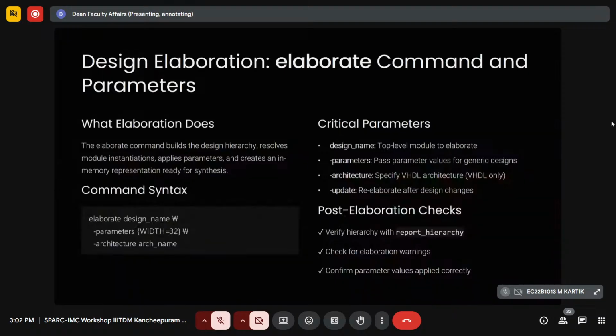It will make sure that it will put a name, like module A underscore adder, module B underscore adder, to avoid unification issues, right? So it will create an in-memory representation which is ready for synthesis, which means it will create a prototype of the elaborated netlist, and it will be ready for synthesis, right? What is necessary in elaborate is basically the design name. We need to have the proper top name, otherwise the elaborate will fail, right?